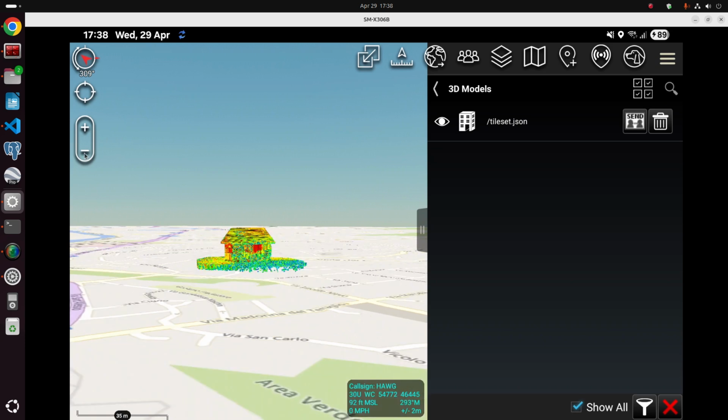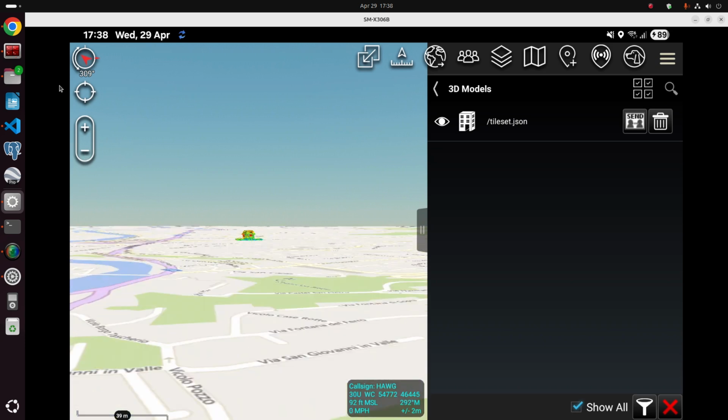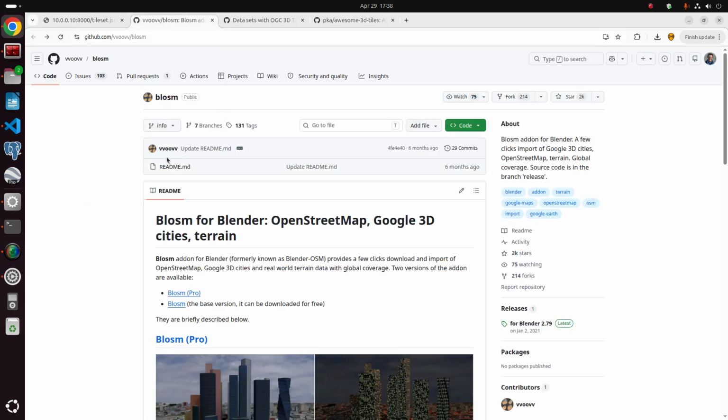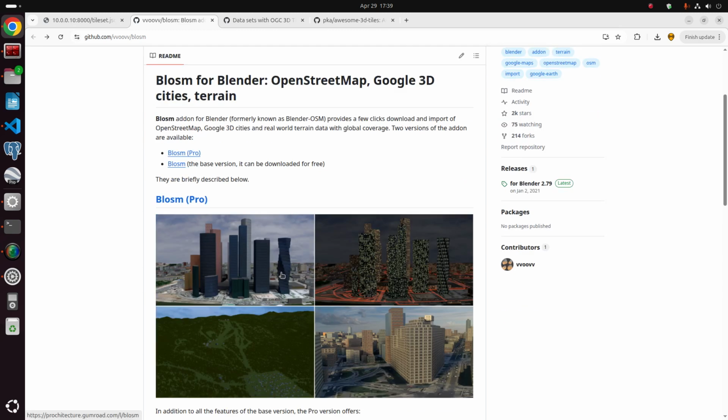What if I want to scale that up and do an entire city? Well, you can do that. You can stream a very large data set. So where can you get those? Well, the place we recommend is this tool here, BLOSM for Blender. It lets you go and cut 3D tiles anywhere on the earth.